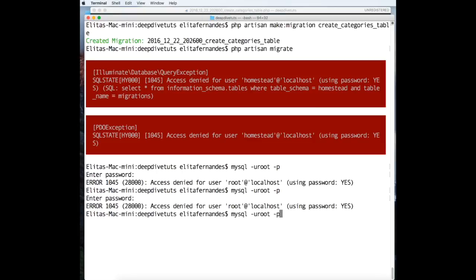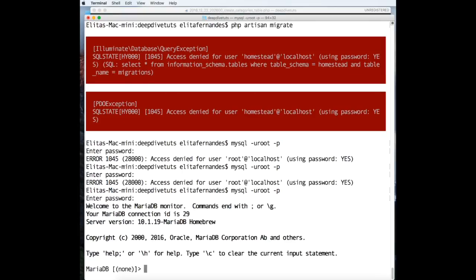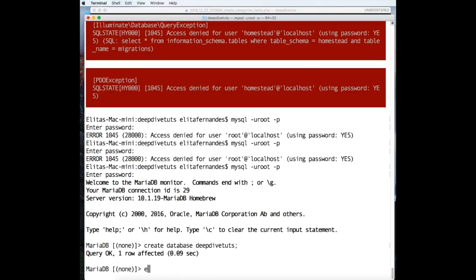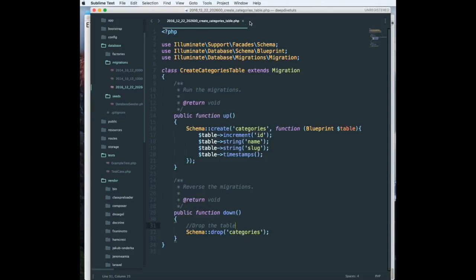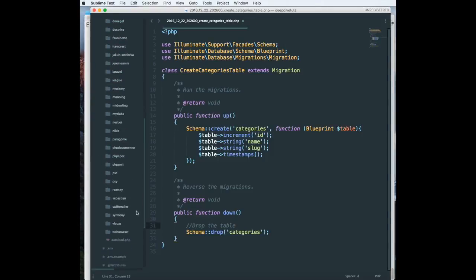Password is empty password. So let me create a database, deep dive dudes, and exit it, clear this off, and I have to update it in the env file.